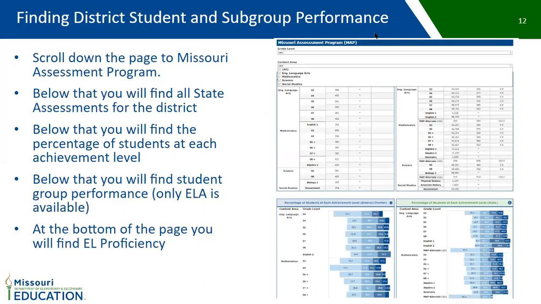And you'll see it says Missouri Assessment Program, or MAP, and it will take you all the way from 3rd grade to high school biology, government, algebra, all of the assessments that we give through MAP. And then underneath that, you'll see the percentage of students at each achievement level. So it gives you the overview of how well your district did as a whole.